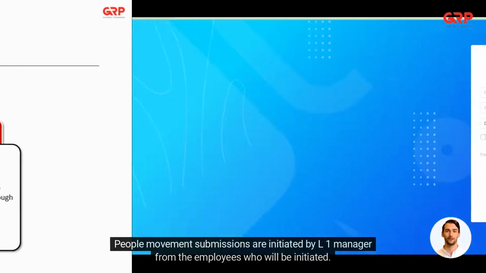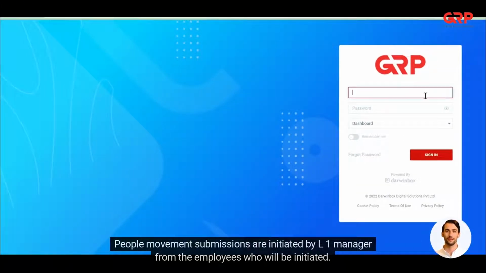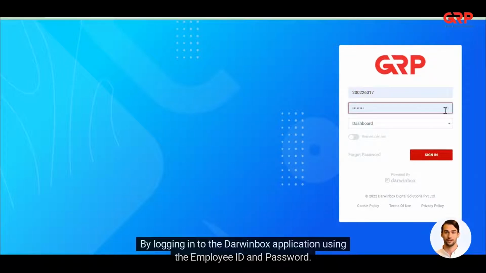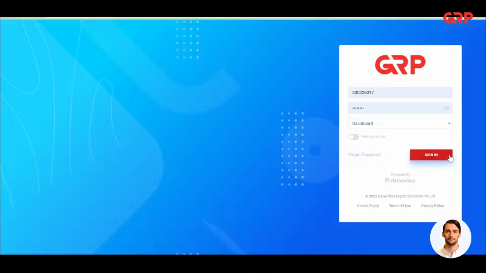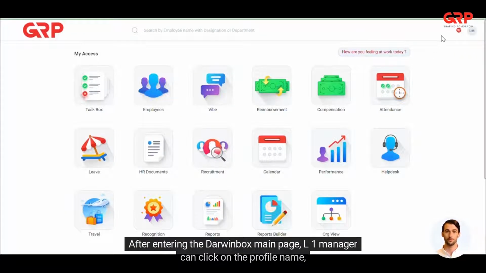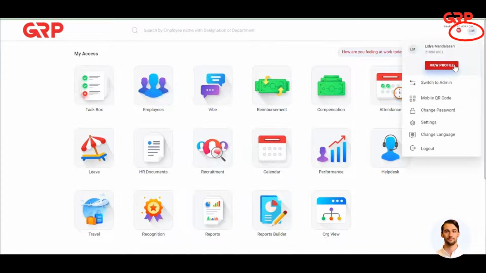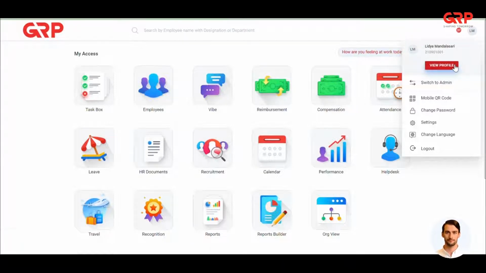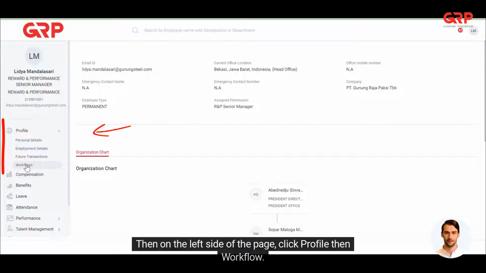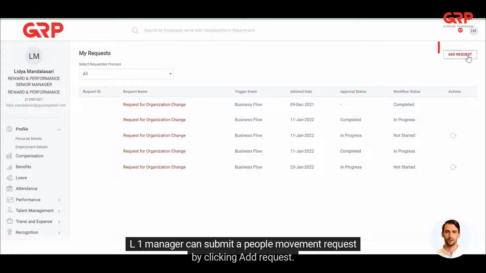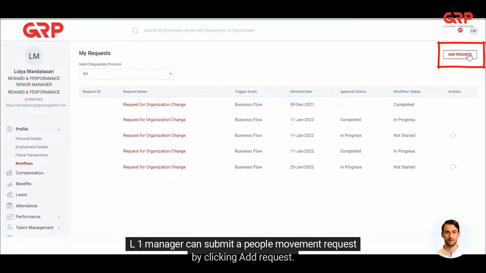People movement submissions are initiated by L1 manager from the employees who will be initiated. By logging into the Darwinbox application using the employee ID and password. After entering the Darwinbox main page, L1 manager can click on the profile name. Then click View Profile. Then on the left side of the page, click Profile, then Workflow. L1 manager can submit a people movement request by clicking Add Request.